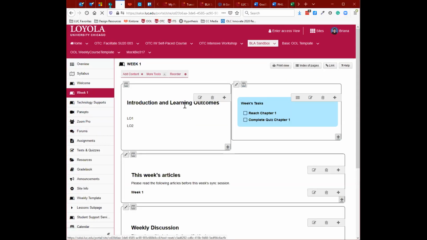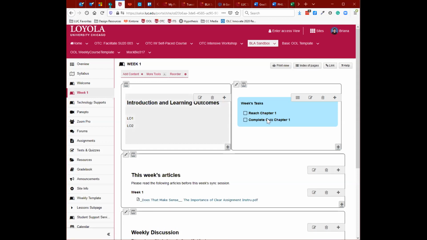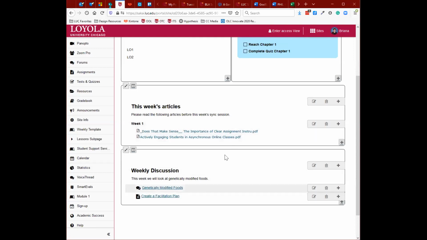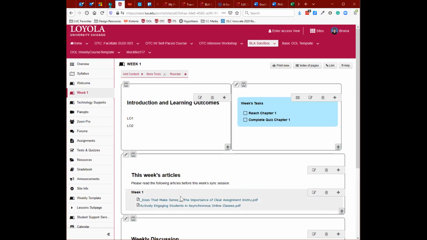weekly lesson structure, it might have outcomes, it might have a checklist, some articles that are in our resources, as well as a discussion and an assignment that students need to complete. To add items, it's a matter of choosing the plus signs above or below an item. If you click on the one above, the new content gets added above. If you click on the one below, new content gets added below.